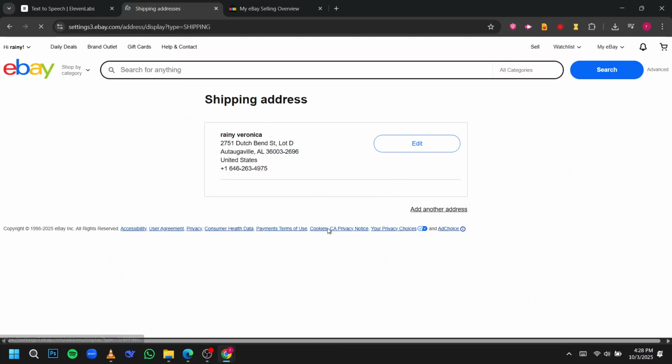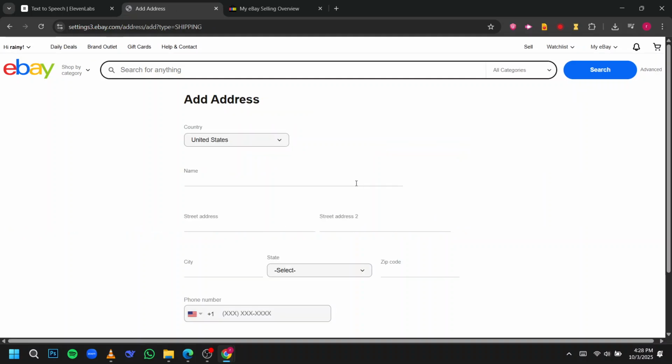Here, you can view all the saved shipping addresses associated with your eBay account. Browse through and locate the address you wish to delete. Once identified, click the delete option to remove it.